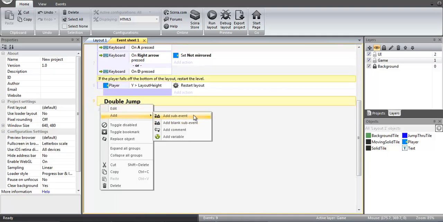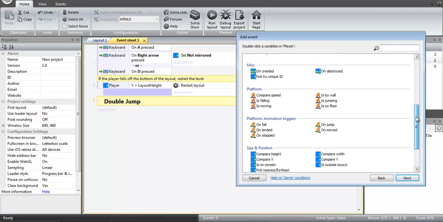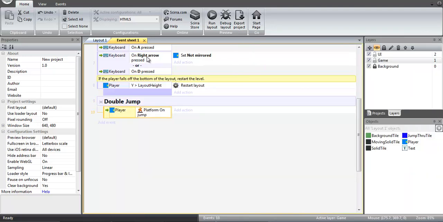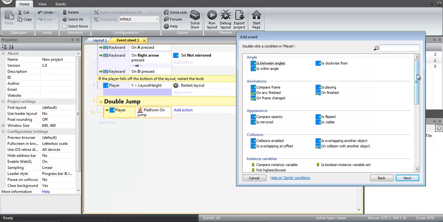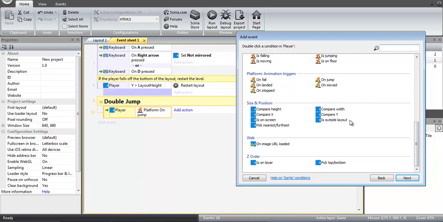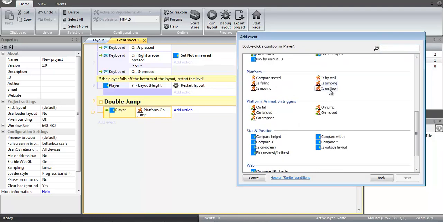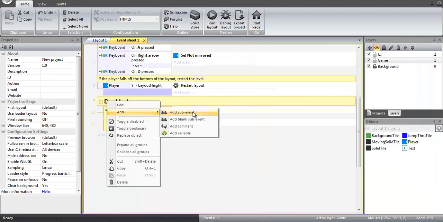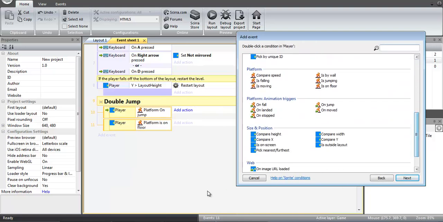What we're going to need is a couple of sub-events. First one is the player's on jump. This will fire on the very first jump of the player, so we need a sub-event, and the player is on the floor. We need an event for that. Okay. And then we need a third event to fire to allow the player to double jump.